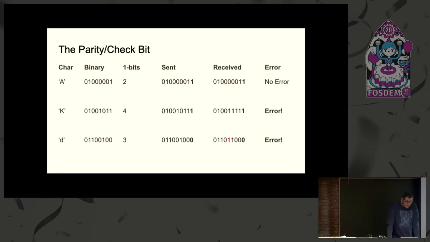We do this by adding up the number of 1 bits we have. If it's an even parity bit, then we make it true for an even number of 1 bits, and if it's an odd parity bit, we make it true for an odd number of bits. You can see here that in the first character, we have 2 1 bits that we're transmitting. Because that's even, we'll add a 1 on the end and send that. And if we receive the same thing on the other side, we know that no error has occurred.